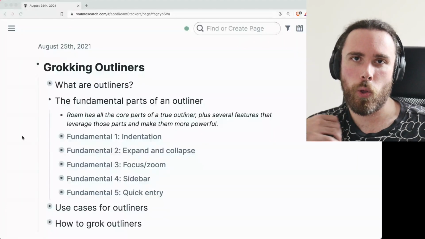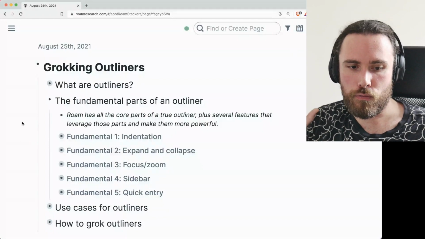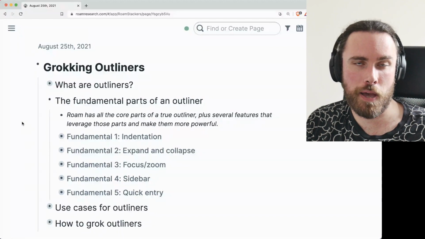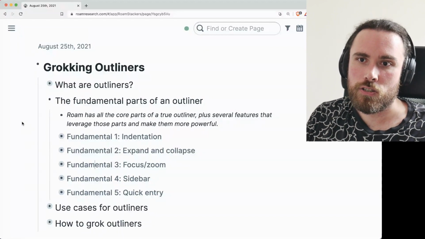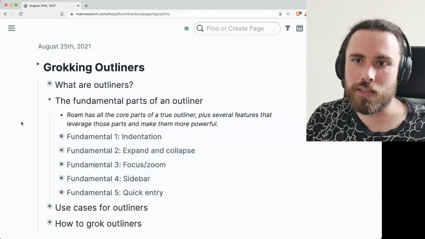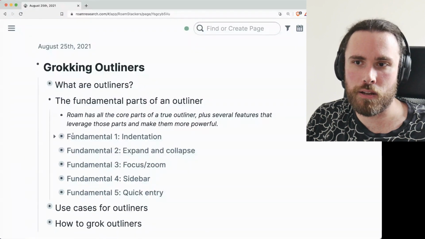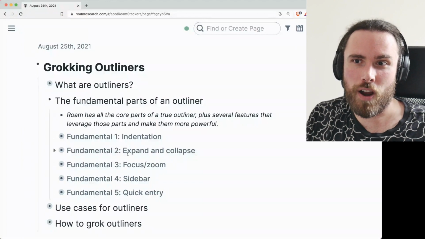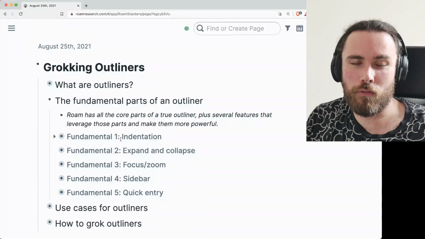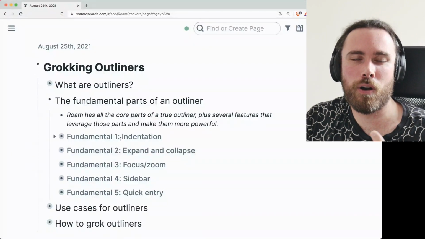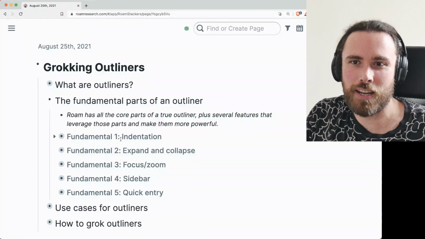So we'll have a look at the 5 fundamentals of Roam, and they all tie back to the fundamentals of expand and collapse and text on rails. The first fundamental is indentation, and that fundamental also makes the other features possible. So this is basically a logical sequence of features that all come forth from the principle of indentation.